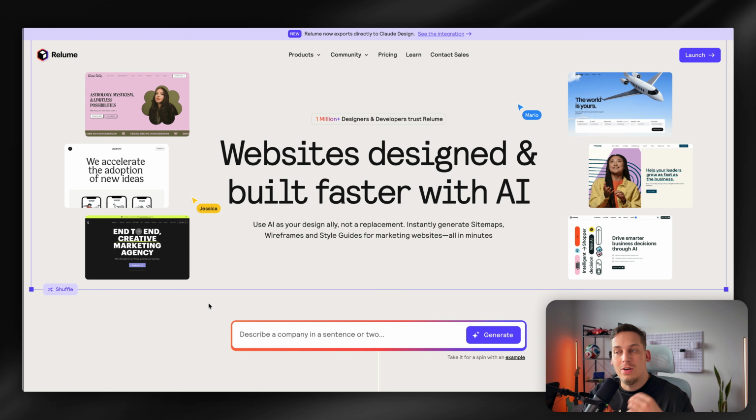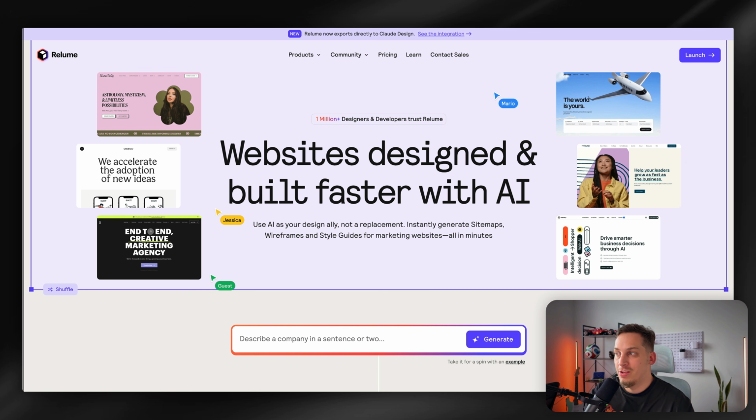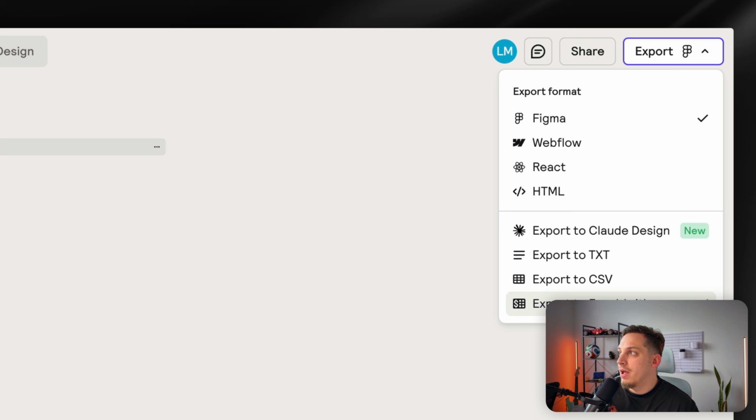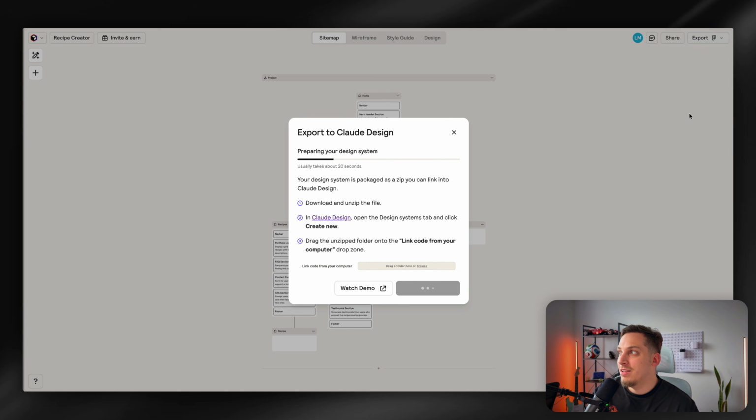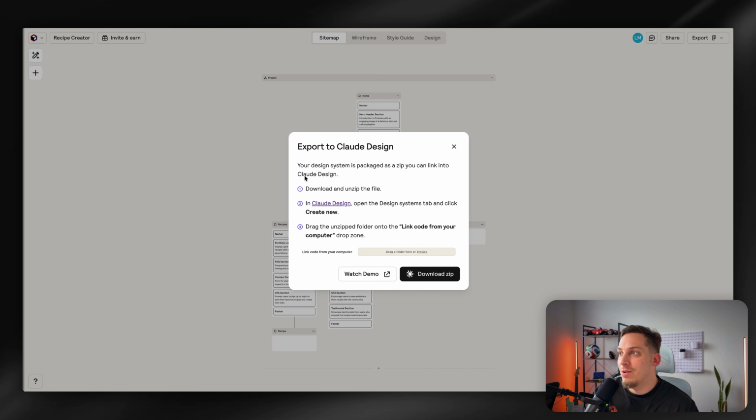We're going to use a tool called Relume.io, which is in the design community a very popular tool. I'd say mostly for component libraries for Webflow sites or for React sites, and also for creating design systems based off of wireframes. And now, as you can see over here, if you click on export, they have this new export to Claude Design feature where you can basically download that zip file and integrate it into Claude Design.